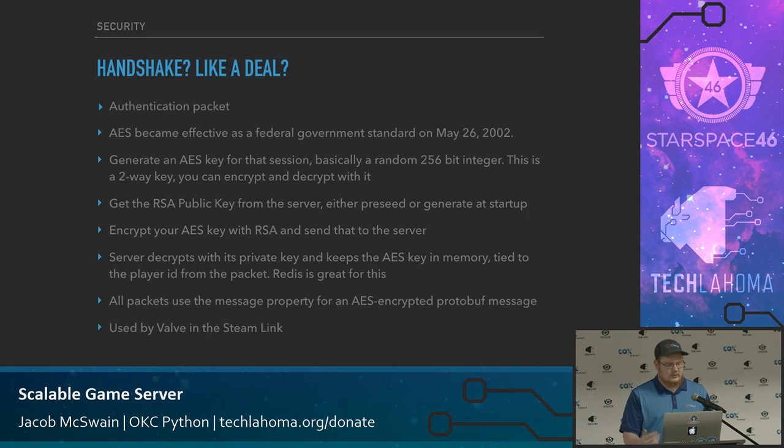A handshake was sent through an authentication packet. Basically in that packet, you just say, hey, I want to authenticate, and here's my AES key. But you just don't want to send your AES key through plain text. Anybody could sniff it and be able to work efficiently with it. AES is actually a federal government standard as of 2002.